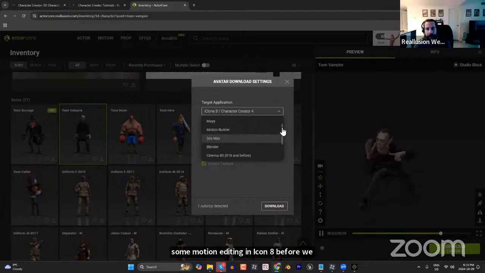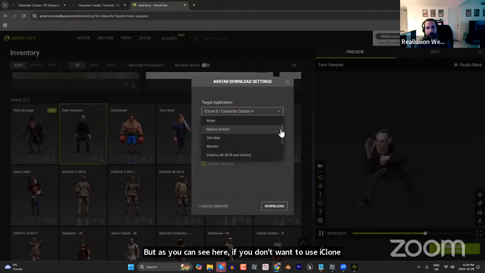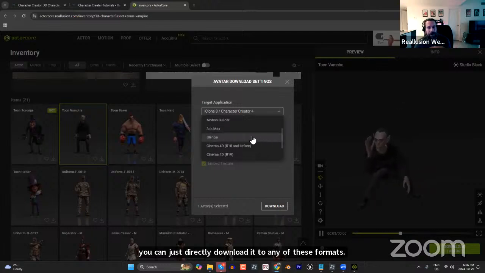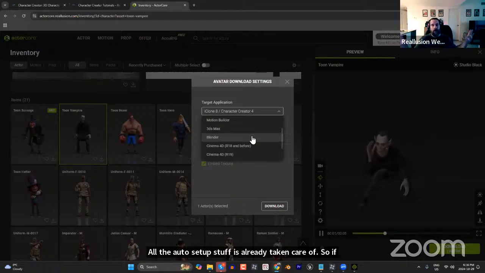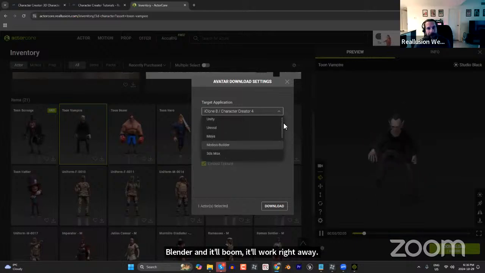But as you can see here, if you don't want to use iClone, you can just directly download it to any of these formats. All the auto setup stuff is already taken care of. So if you do Blender, you can just bring it right into Blender and it'll work right away. You don't have to do any material editing or anything like that. Same with all of these.